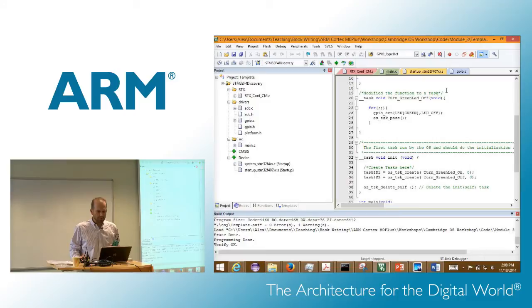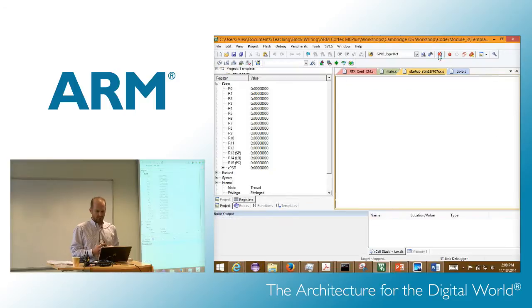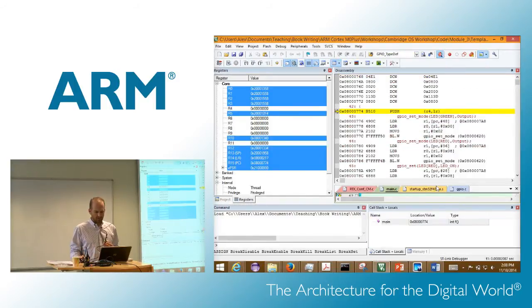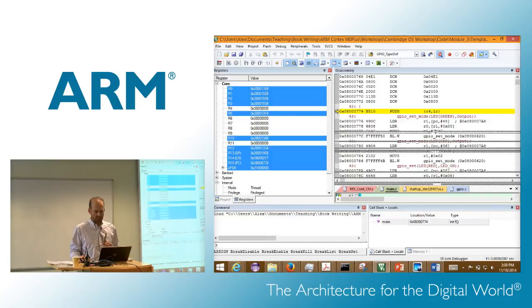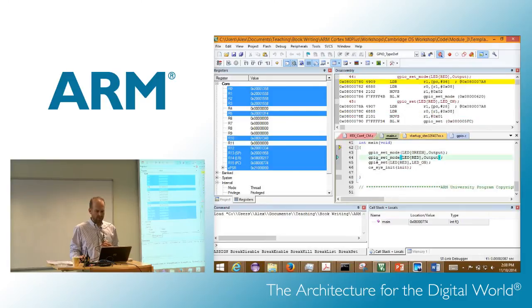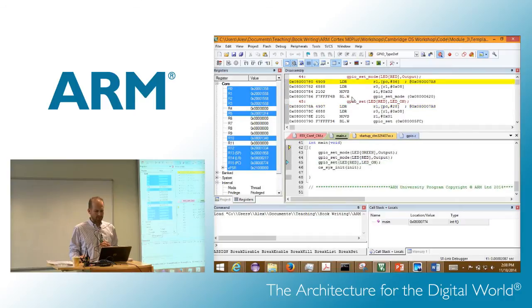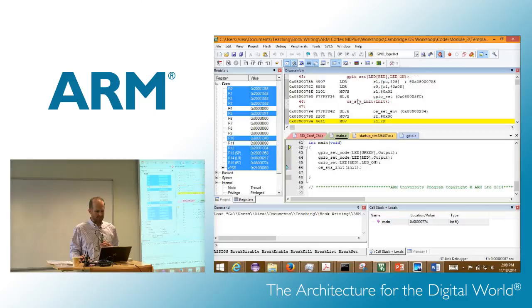Okay. So you're asked to step through the assembly code and see what the processor is doing. So the way that works is here. You can see we have the source window, which gives us the C source code. And we also have a disassembly window up here.